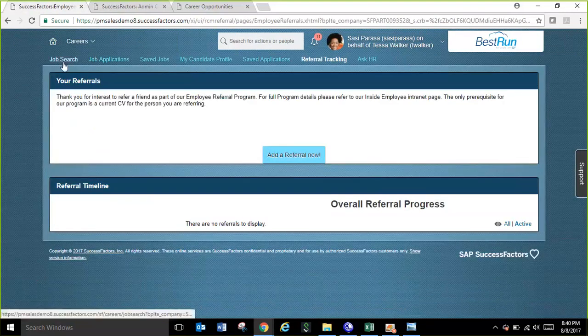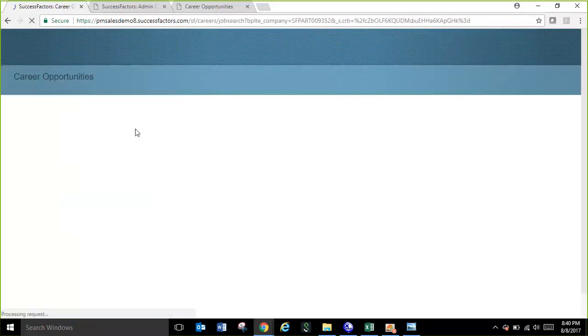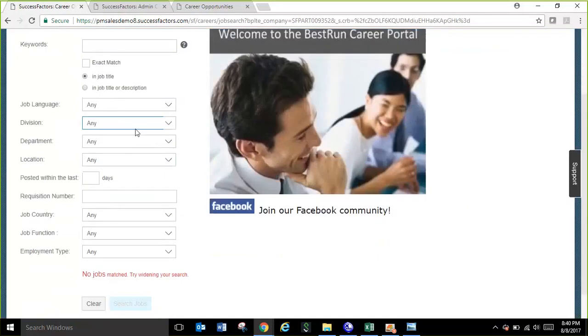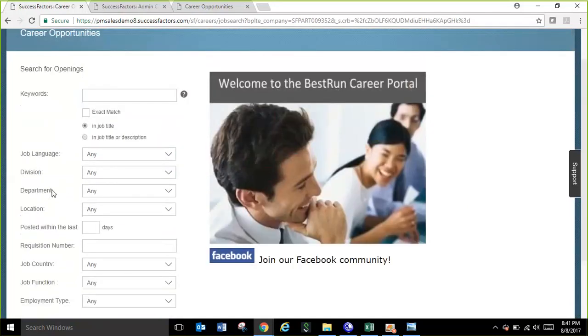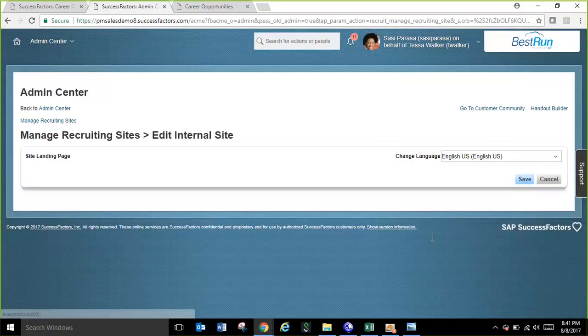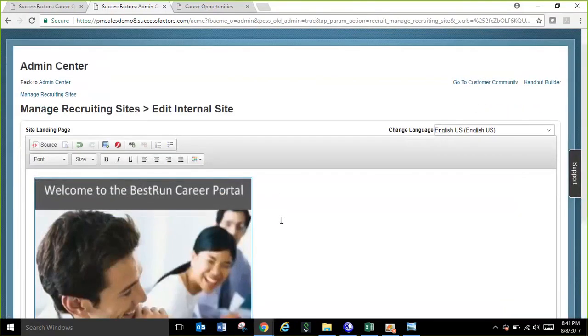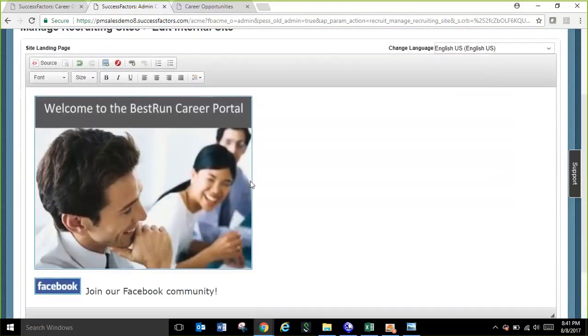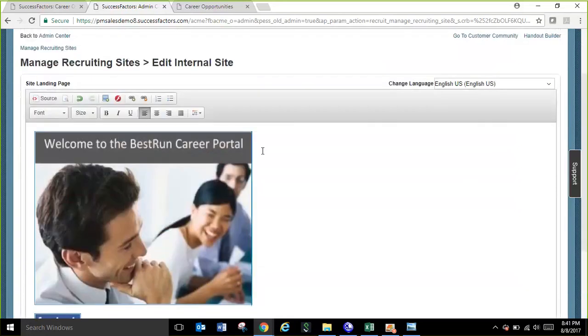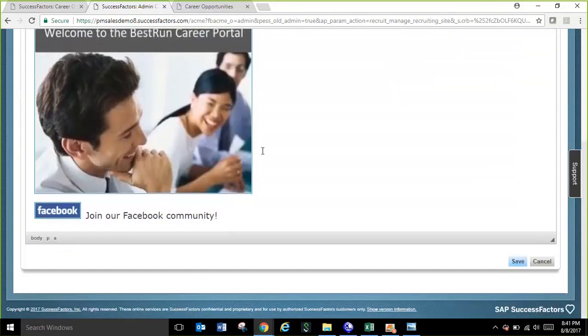Like if you see the internal job search, if you want to customize how this particular page looks, if you want to change this particular picture, or change the order of these fields, or add more filters for the search criteria, all these things can be customized here. If you see here, this is the manage recruiting sites. This is the internal career site which I am editing now. So site landing page, you can just entirely write new text or copy some HTML. You can use HTML source code or add pictures, links, whatever you want.